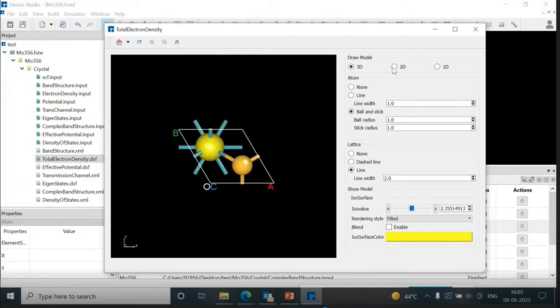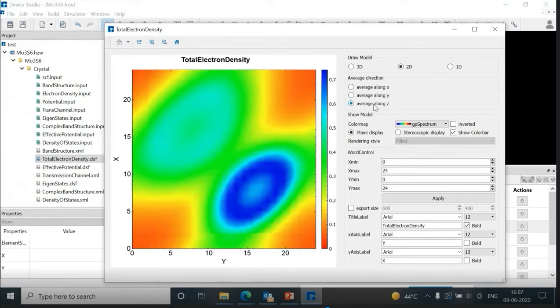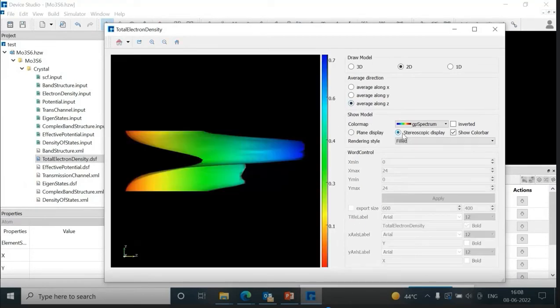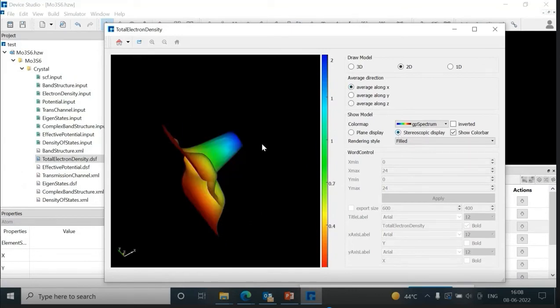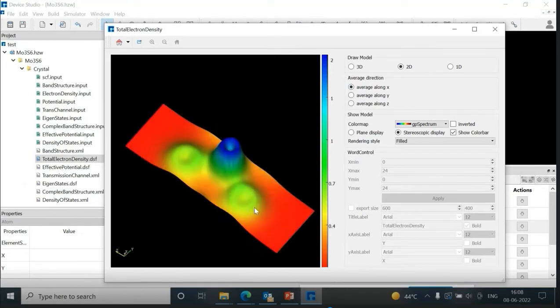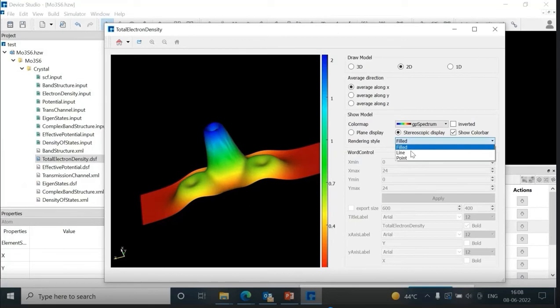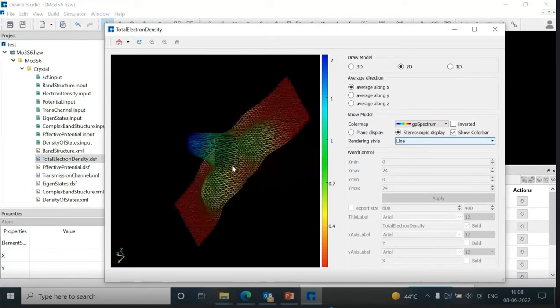You can see any view, including the 2D model; two-dimensional plots you can also visualize. This is the total electron density in a two-dimensional structure along the x-axis, y-axis, and z-axis. All average directions you can plot with planar display and stereoscopic display. All plots can be visualized. This is a stereoscopic display of total electron density. You can also export this image in the form of a line or any other shape you want. It can be easily exported like that.